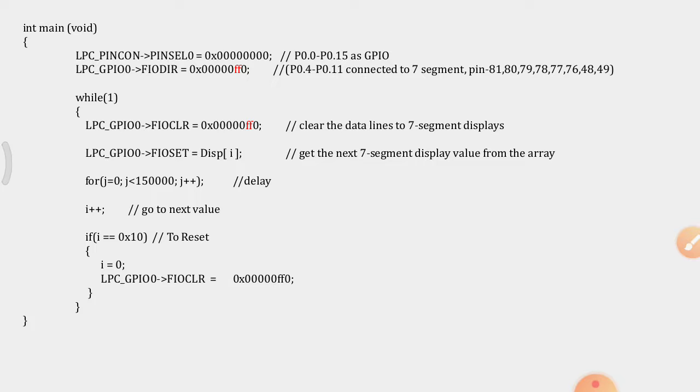Then LPC_GPIO0->FIOSET equal to DISP, which is an array, DISP[i]. So the array index i in the beginning is 0. So DISP[0], the 0 address of this display, has the value 3F. So that 3F is going to be set. That is, from P0.4 to P0.11, the value 3F is written, so that we are setting all the pins except G. The 3F is where G is equal to 0 and all other pins are high. So 0 is going to be displayed on the 7 segment.